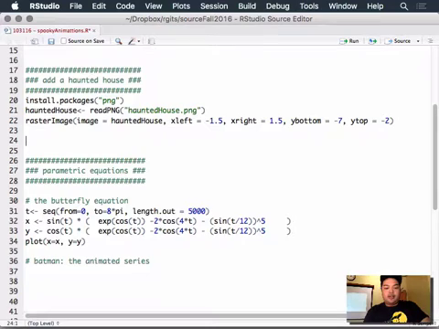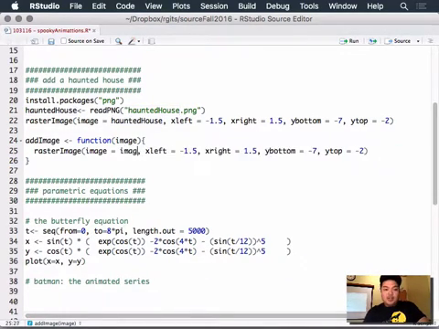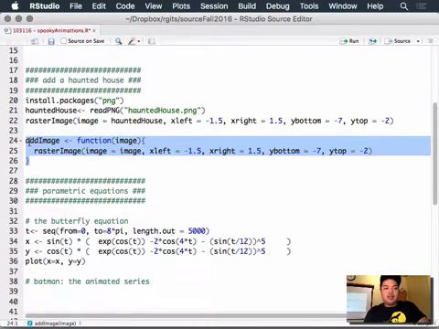I'm going to make a function down here and call it add image as a function. And it's going to take in an image. And what it will do is that same code, but instead of telling it specifically haunted house, I'm just going to say image. And again, this image is going to refer to this image that I set up here. That way we have something that we can use universally.